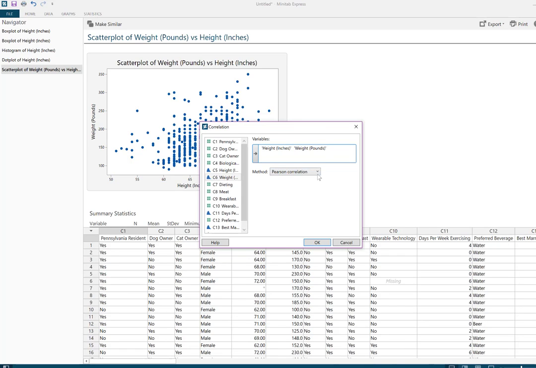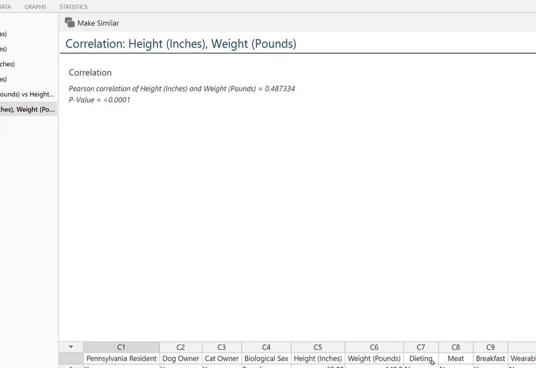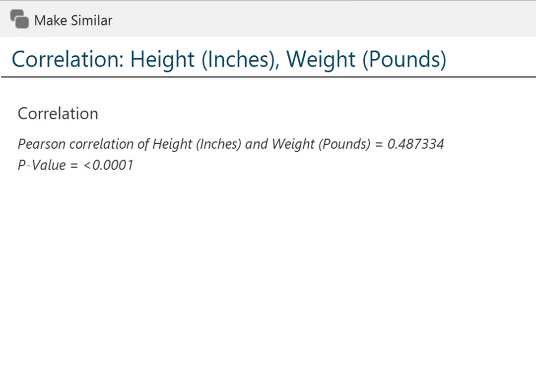For method, we'll always be using the Pearson correlation method. We click OK, and this is what the output will look like with two variables. You'll be given the correlation coefficient and a p-value. The p-values we won't start to work with until later, so for right now, you just need to be able to obtain the correlation coefficient. Here, it is 0.487334.